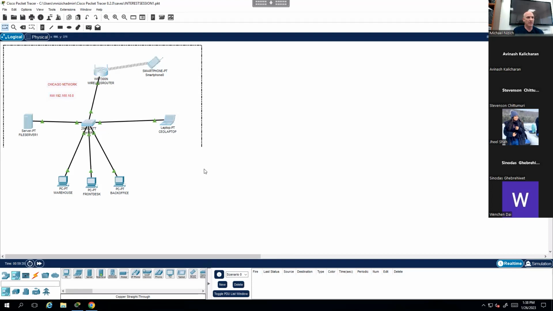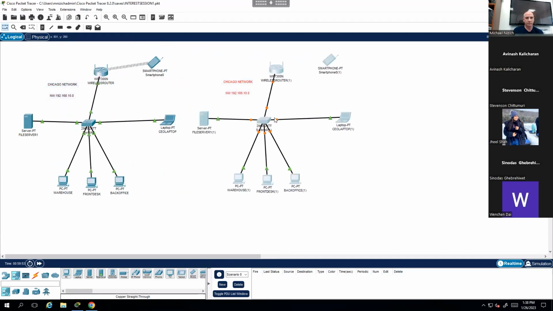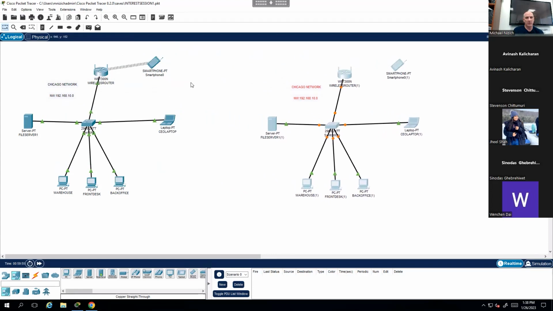Okay, so to make this easier on myself, let me see if I can, well, that's not going to work for me. That's okay. Let me see if this will work for me. So just so you know what I did, I used this select option and then I cut and pasted it. So now I'm going to call this my New York network. Okay, I've expanded. I bought out my competition or whatever it might be.